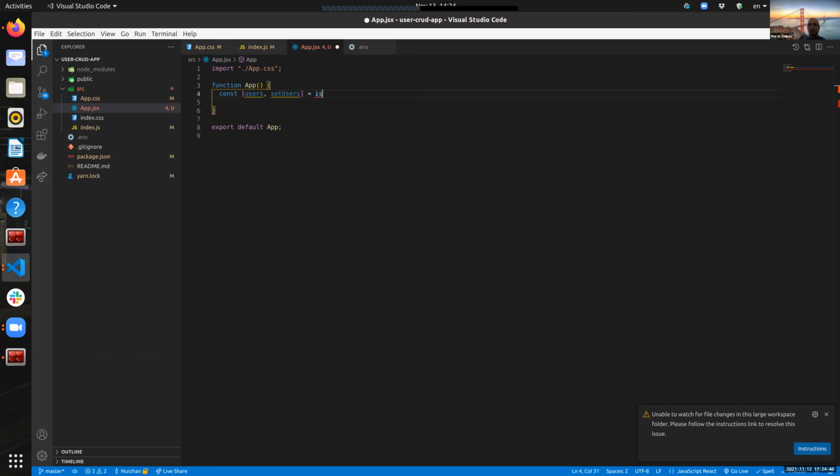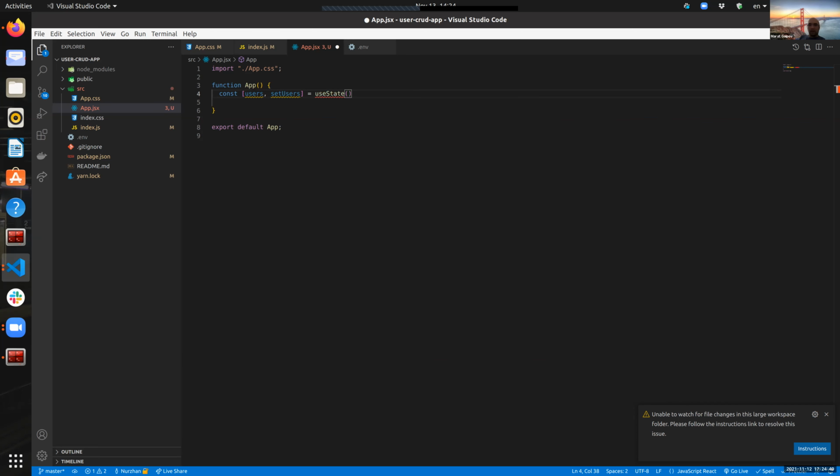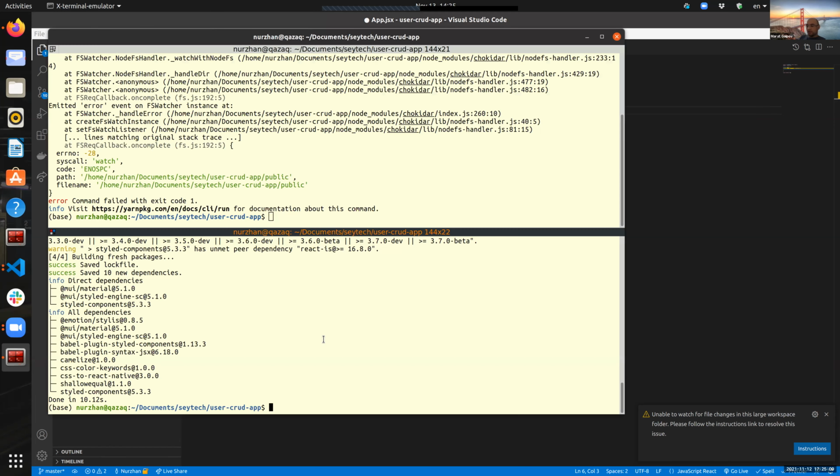So we use useState, and by default it should be empty. Now I have a warning saying that I don't have useState, so I import it. So how do you do fetch in a React application? Using component did mount, you can do it. Okay, so you use component did mount. We will use the useEffect hook.